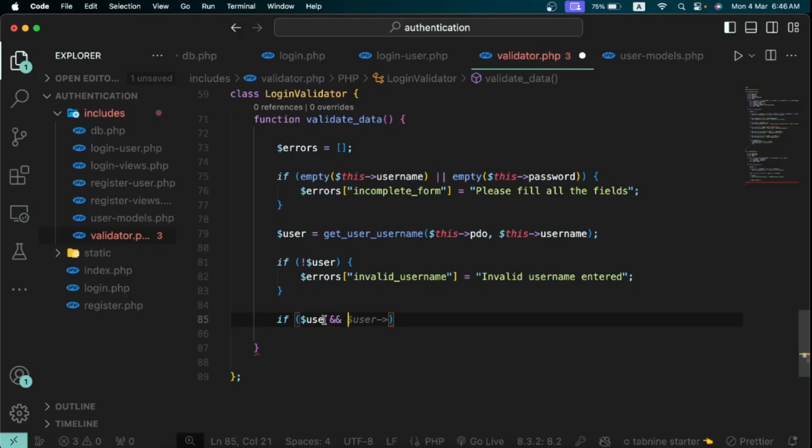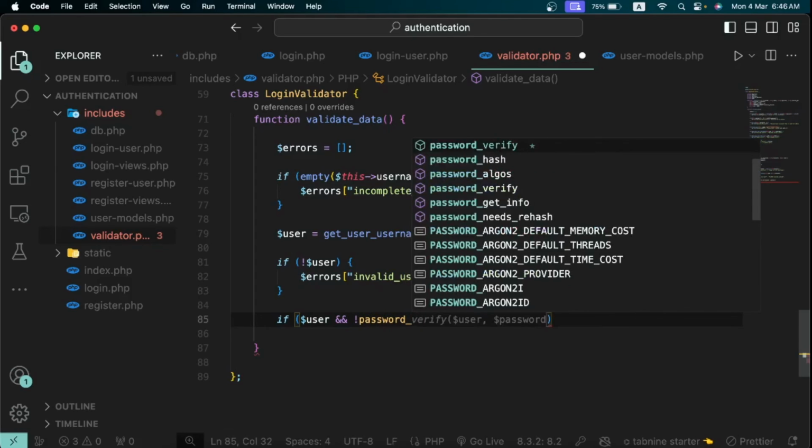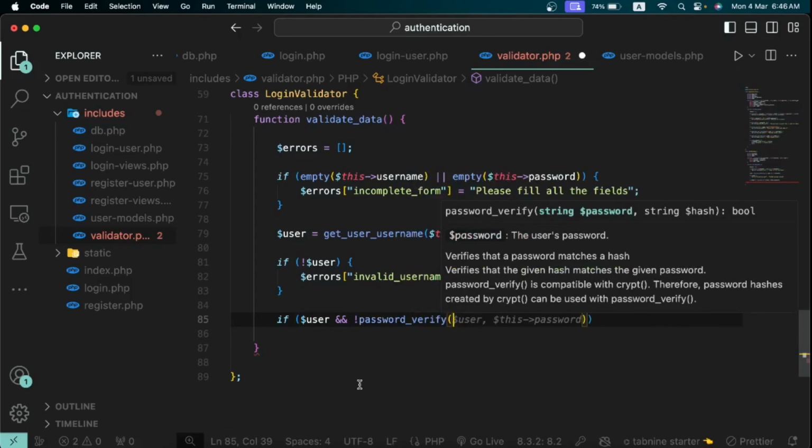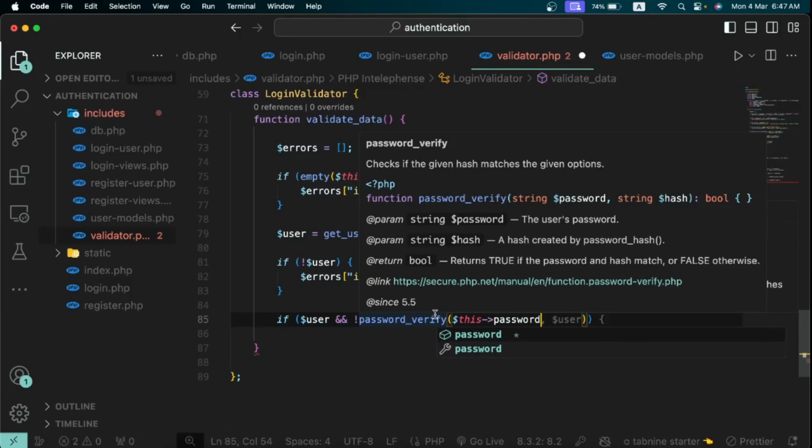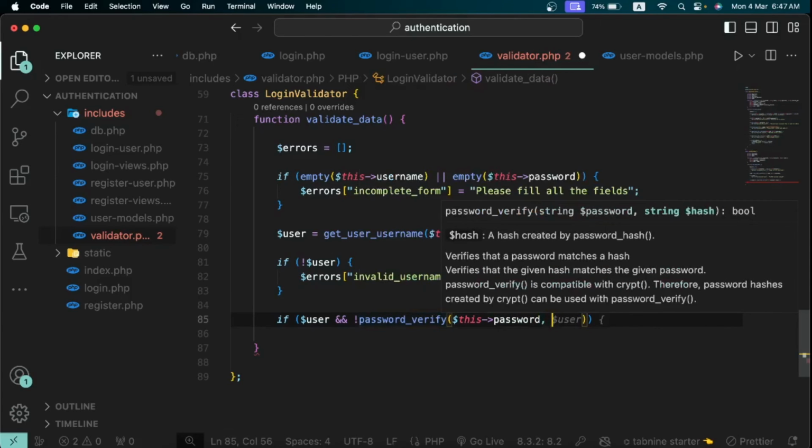I'm going to say if user and not password_verify. As you can see, it's an inbuilt method. And the first thing that we're going to pass into this method is the password that the user just inputted. I'm going to say this, and I'll say password. And then the next thing that we need to pass in is the actual password of the user that the person is trying to log in as. I'm going to say user, and I'm going to pass in pwd.